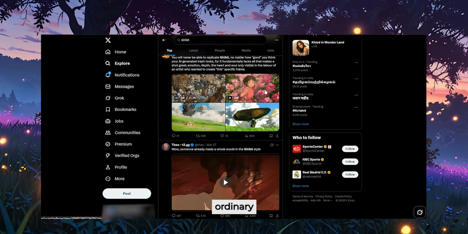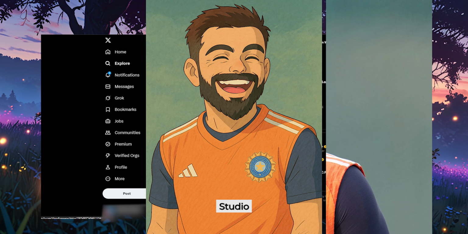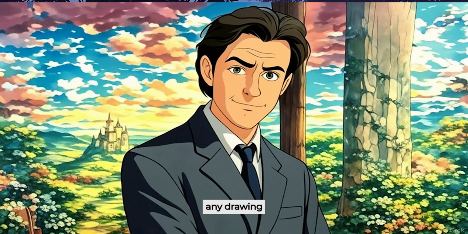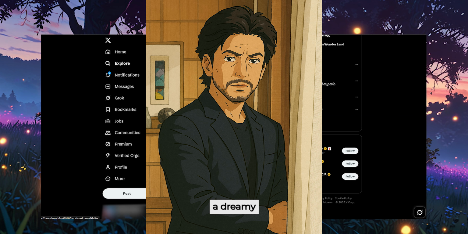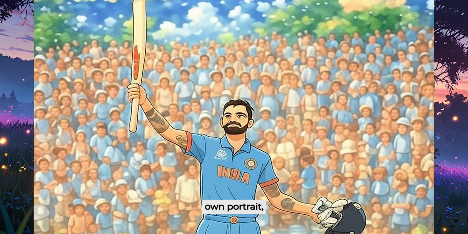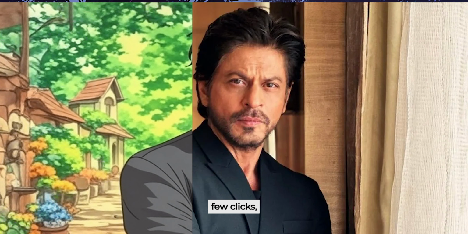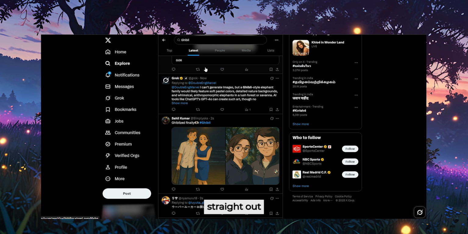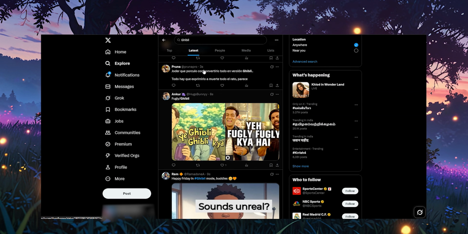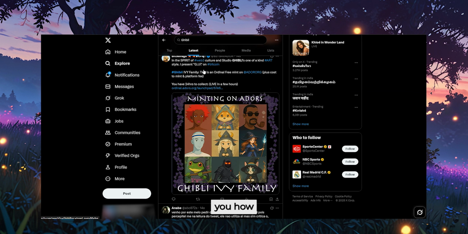Imagine turning your ordinary photos into breathtaking Studio Ghibli style art without any drawing skills, whether it is a dreamy landscape or your own portrait. In just a few clicks, you can create something straight out of a Miyazaki film. Sound unreal? Let me show you how.